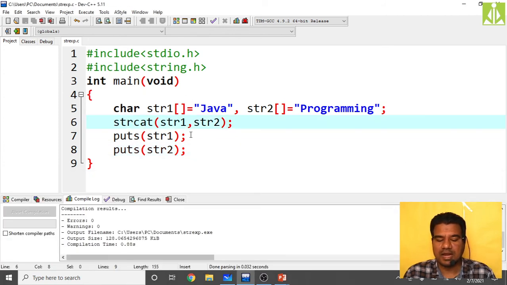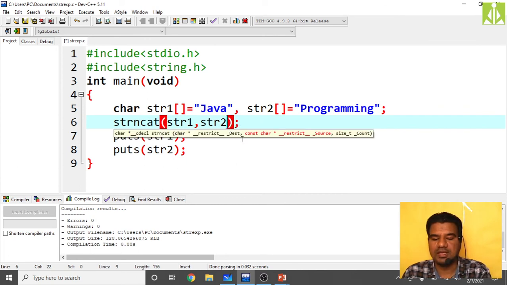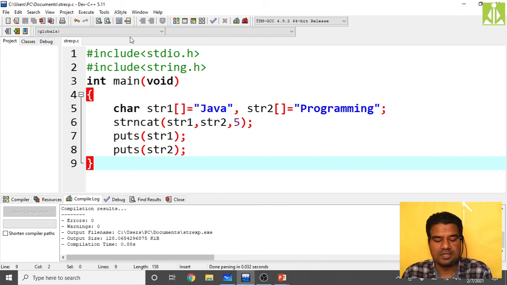Okay, this will explain that thing. Now string concatenation length controlled we have. So I just want to copy; here we have to pass another argument. From these 11 characters I want to copy only 5. Let us assume I want to copy only 5. So now what will happen, simply see that.